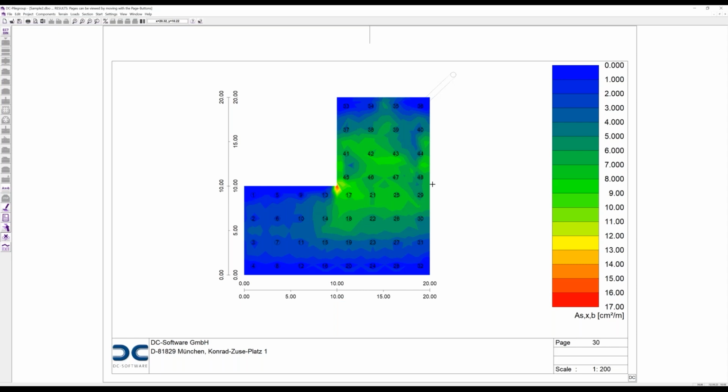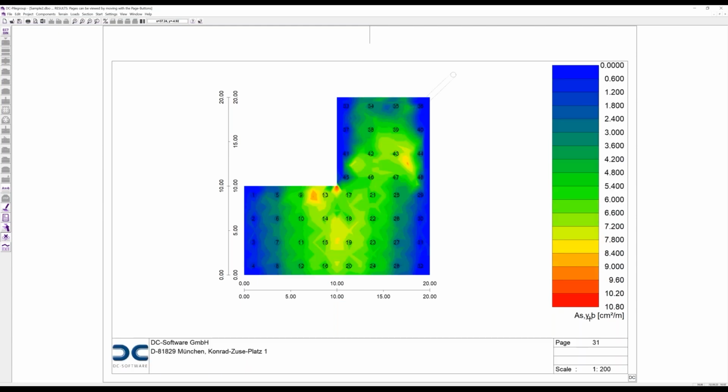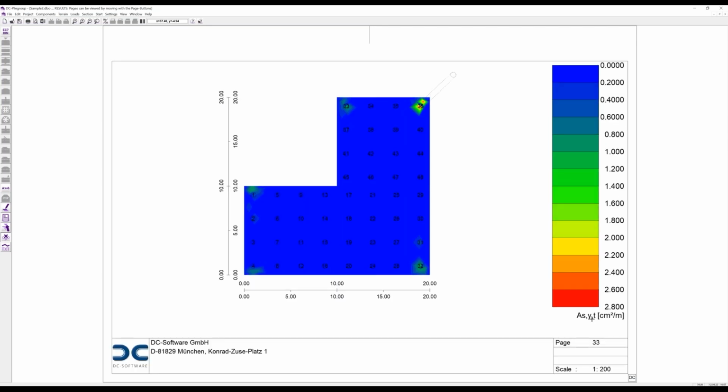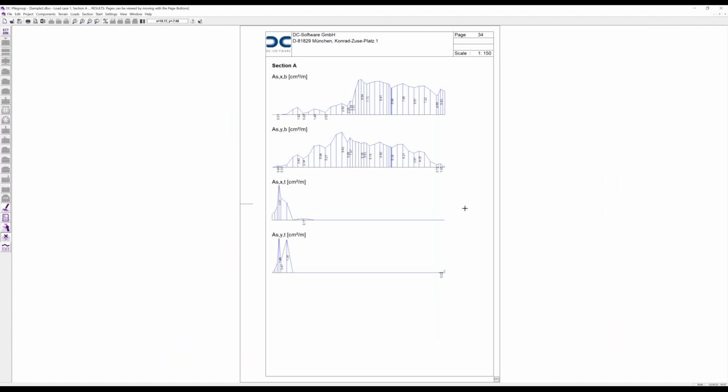And then we have the reinforcement in color areas. So you see the reinforcement in X direction at the bottom of the slab, Y direction, and the reinforcement at the top. And then the reinforcement along this section line that they defined. Now all the different load case combinations are following.